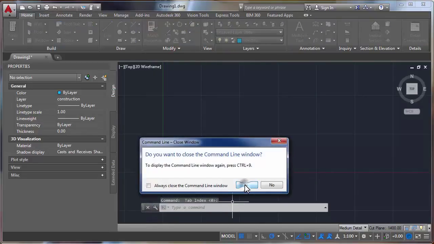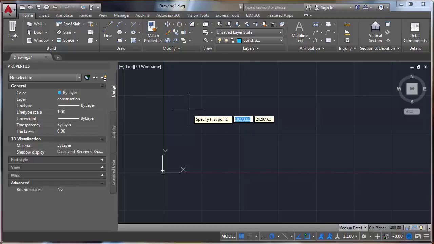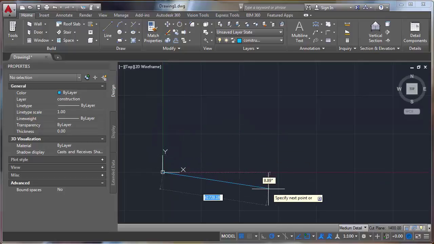So if I get rid of that, now when I start, let's say, a line command, see how I'm getting the feedback that would normally be on the command line right at the cursor. So it says specify the first point, and I can specify it numerically just by typing in 0. You can see how that was highlighted blue. If I hit tab, I can go to the next one and hit 0 again, and then hit enter. You can see how that started the line at the origin.